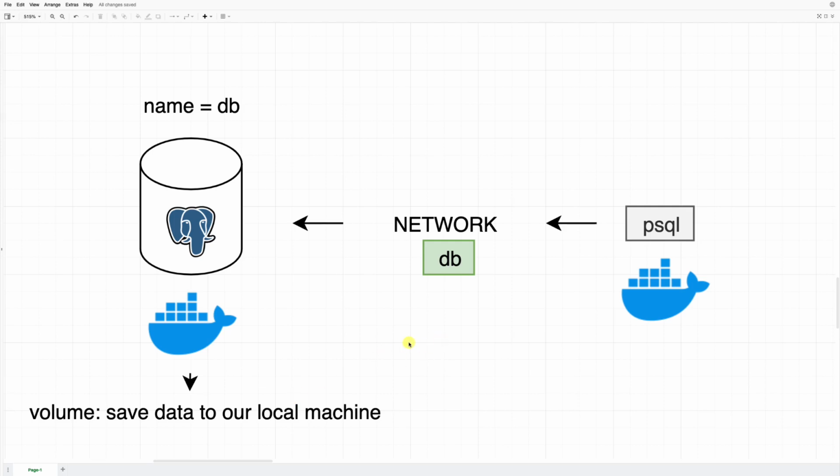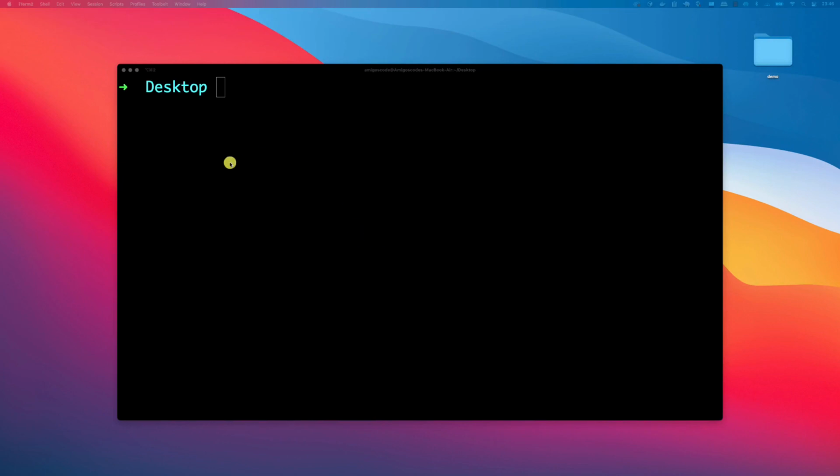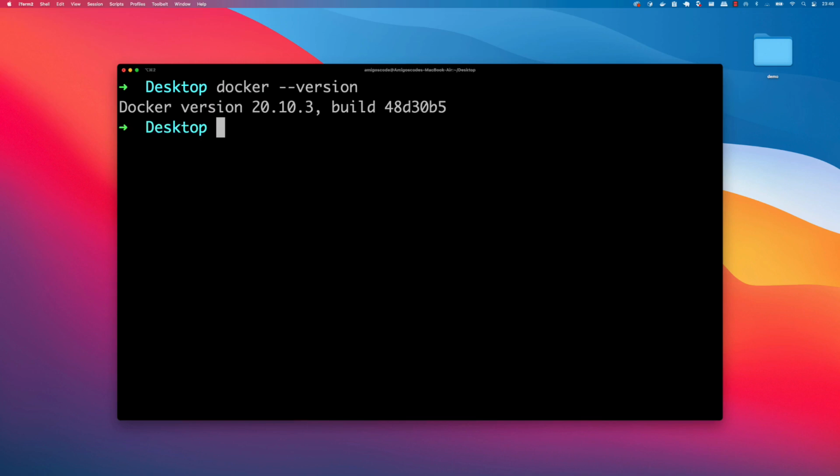So let's go ahead together and open up the terminal or command line. And in here, remember, we have installed Docker. So docker --version. And this is my version currently, right? So make sure that you have Docker installed.